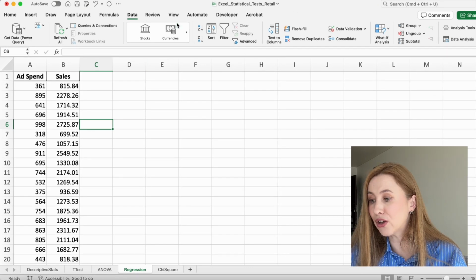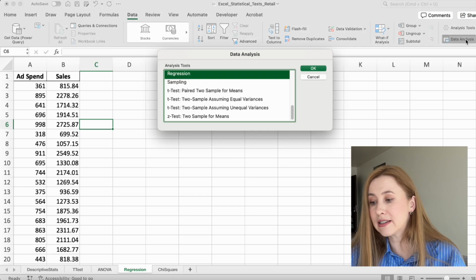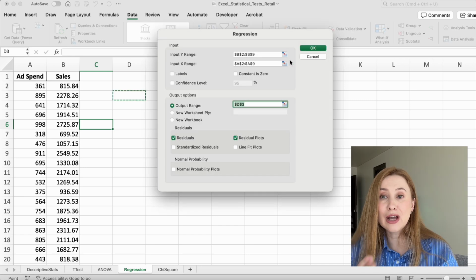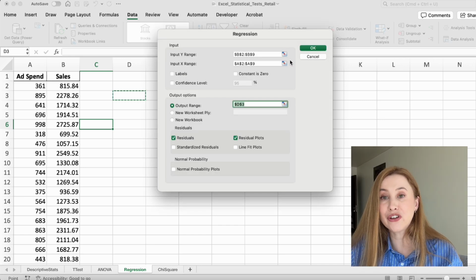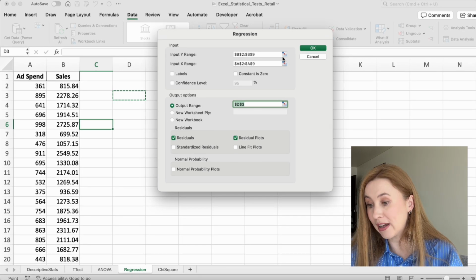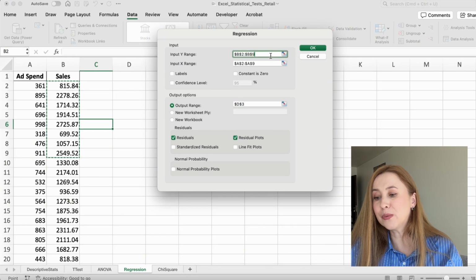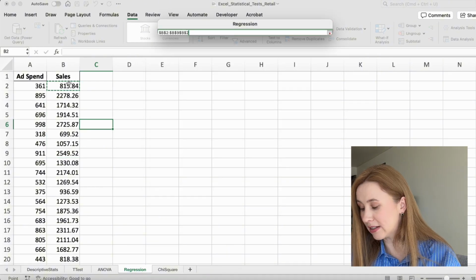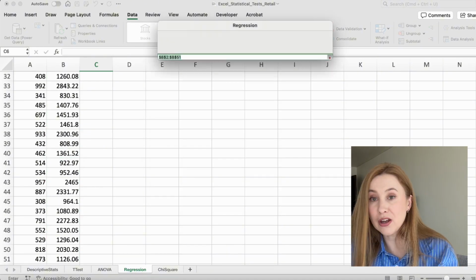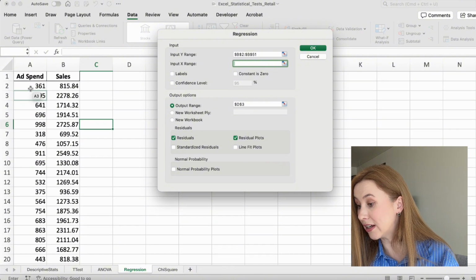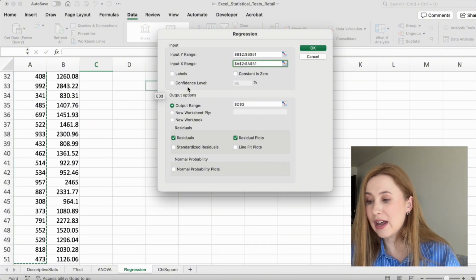So again, we're going into data analysis, and here we are selecting regression. We hit OK. Now we need to select a Y range and X range. In our case, sales are the Y range because we're trying to predict sales based on how much we spend on ads. Again, we are selecting from B2 to B50. Now we need to select our X range, which in our case will be from A2 to A50.